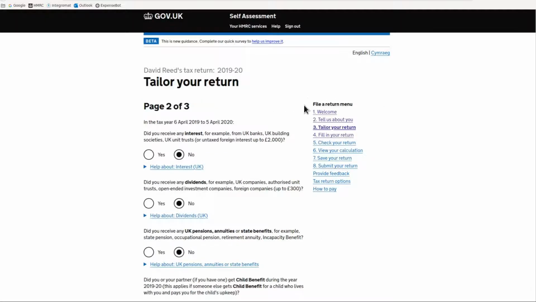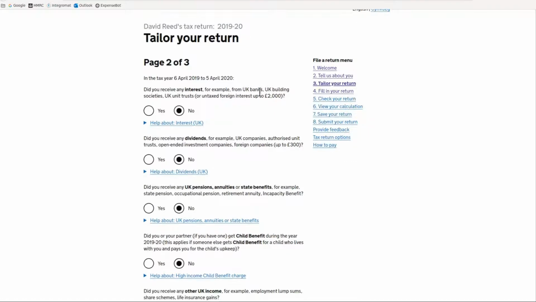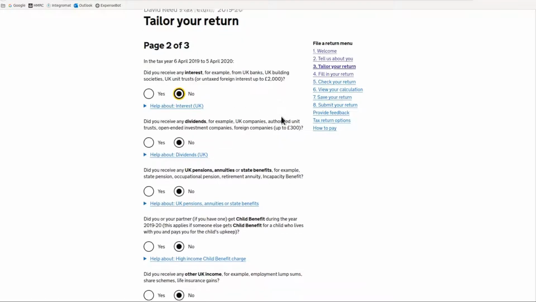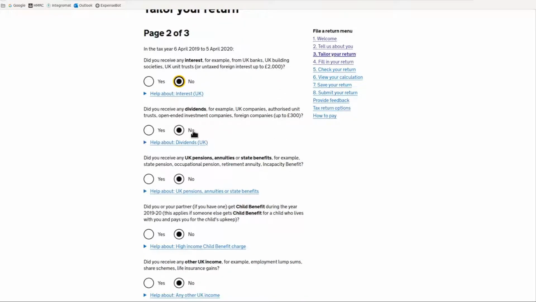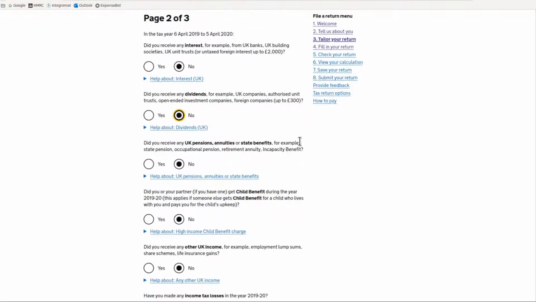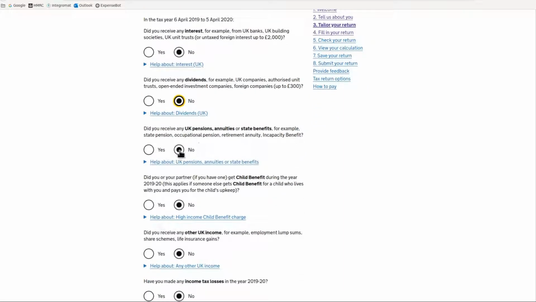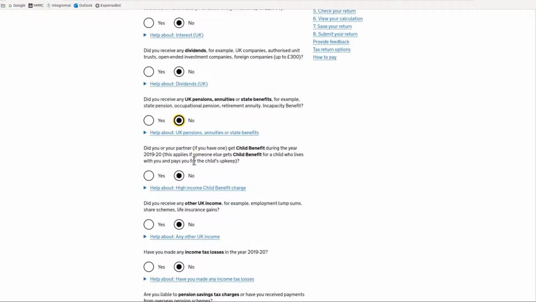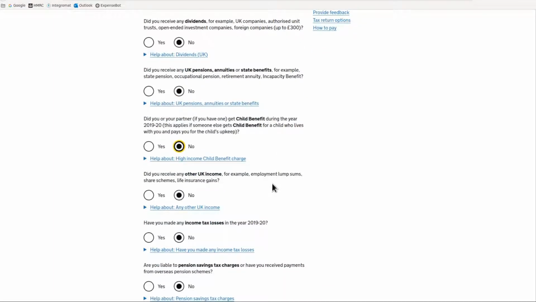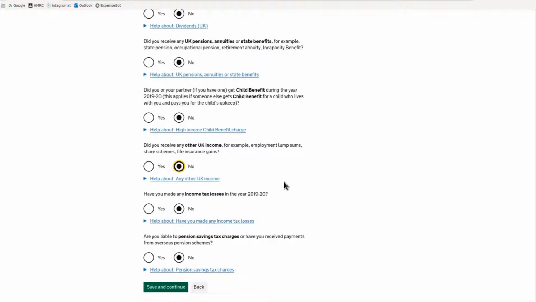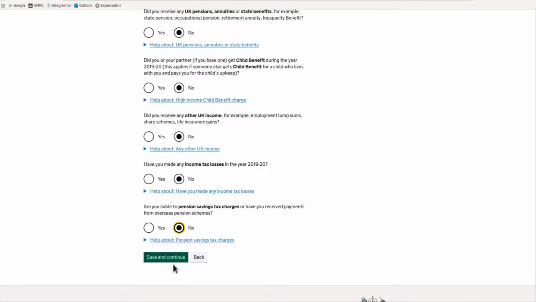The second page is another set of simple yes or no questions. You can read through and select if they're relevant to you or not. We didn't have any bank interest, so we select no. We've not got any stocks and shares, so no. Unfortunately, not at retirement age yet. And haven't claimed any benefits over the year, so that's another no. No child benefits. No lump sums. No income tax losses. Or pension savings tax charges.